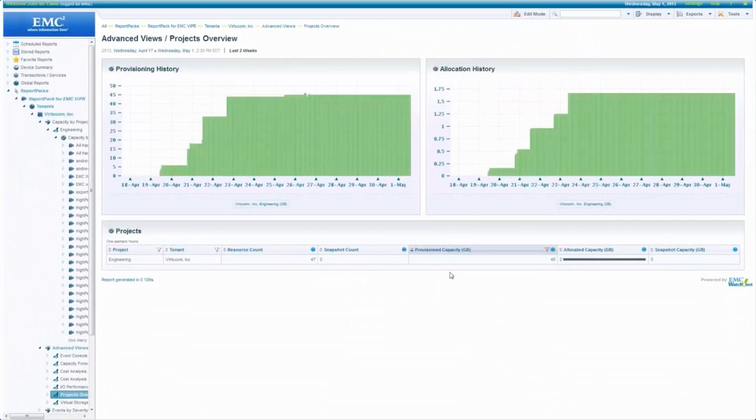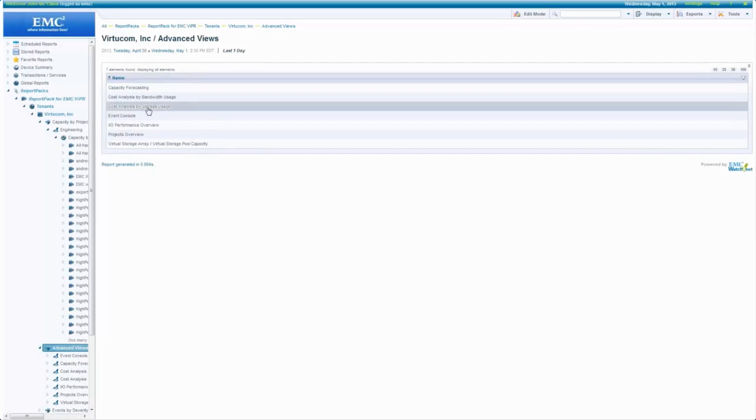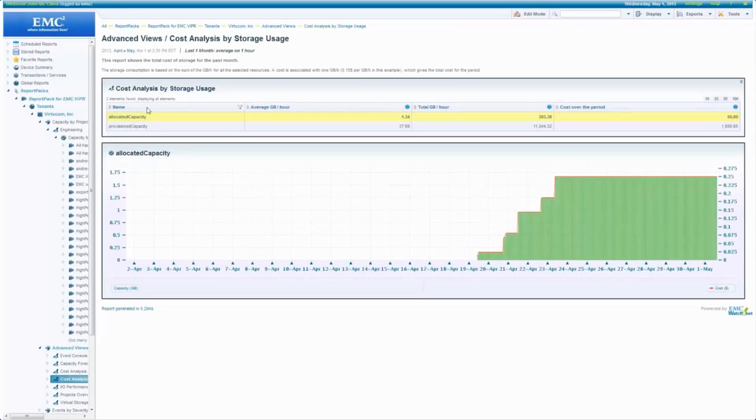So looking at a project's overview, if I have multiple projects, I can see exactly how many resources are allocated per project, how much capacity is being consumed and allocated per project very quickly and easily as well. Within advanced views, I also have the ability to view chargeback or showback information based on how much storage is being consumed. So here I can see very quickly and easily my cost analysis based on storage utilization. So I can see exactly how much cost this storage is costing me per project.